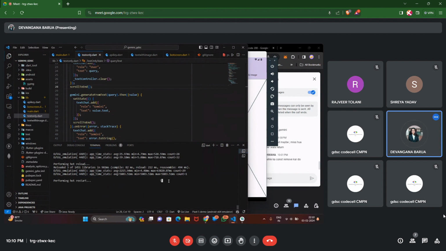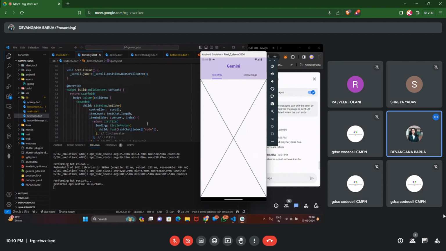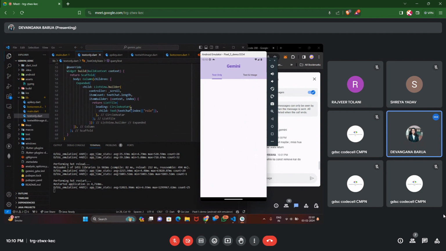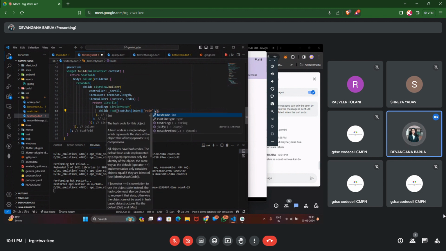So let's restart it. Okay, now the cross has gone since we have already completed the initial part of the UI. Now what we were doing is leading. So in my avatar, what we are going to do is take the substring.